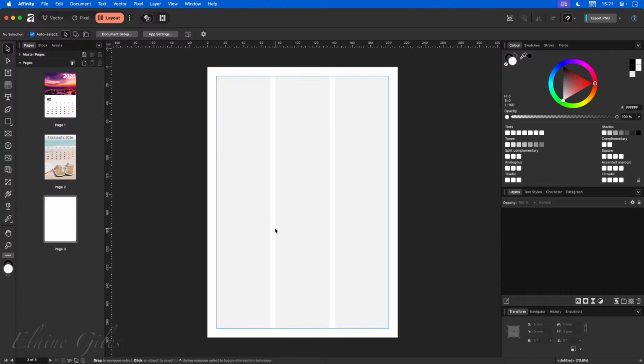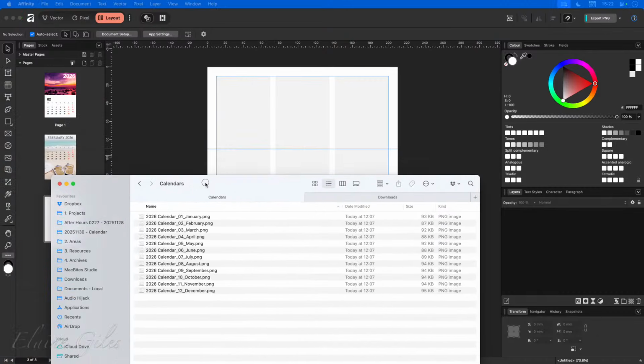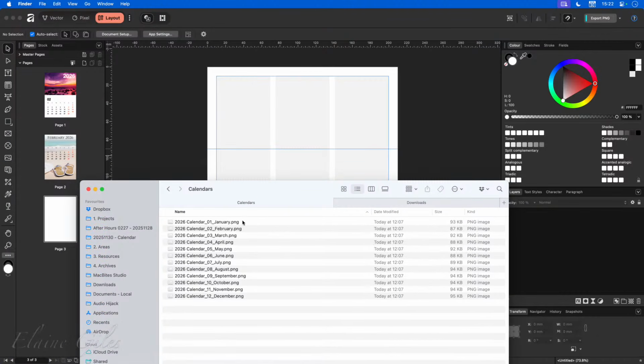Now, one more thing that I know is that I want to start 90 millimeters down the page. And the easiest way to make sure I'm in the right place for that is to drag this on and make sure that it's set to 90. Right. The monthly calendars are going to go at the bottom of this page. Remember what I'm working with. I am working with images here. It's as simple as that.